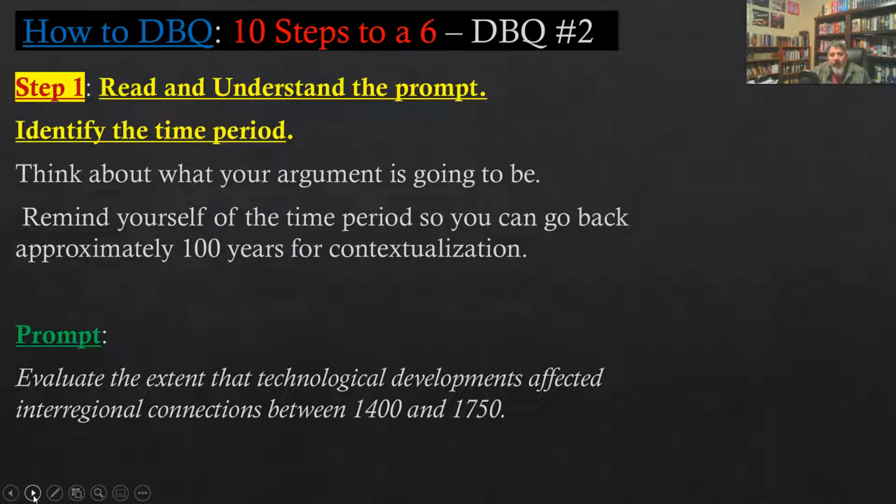But for now, so you can wrap your brain around how this goes, use the step-by-step guide. Okay. Step 1, read and understand the prompt. Sounds easy, but it can be a problem if you don't read the whole prompt. And here's what a lot of you are doing. Not just you. Kids across the country do this. Evaluate the extent that technological developments affected interregional connections between 1400 and 1750.